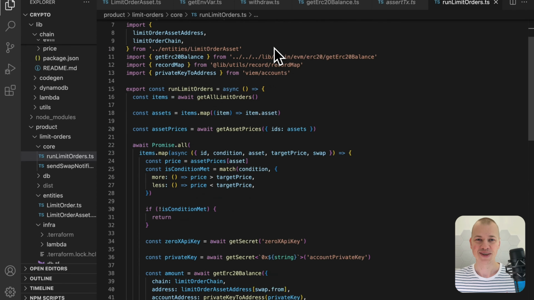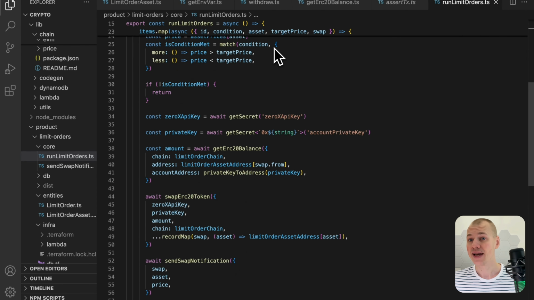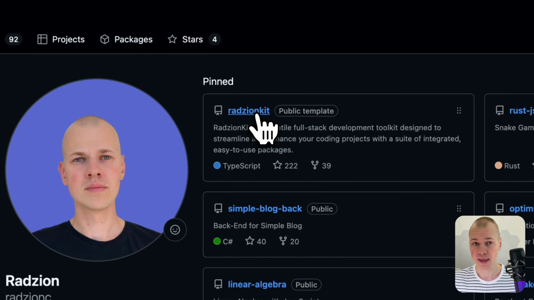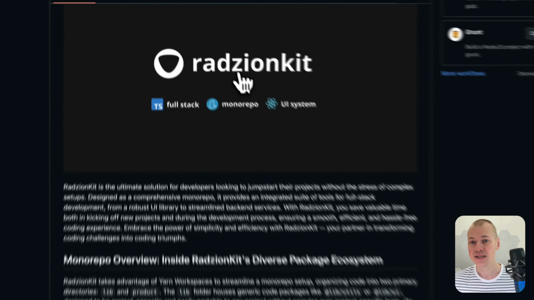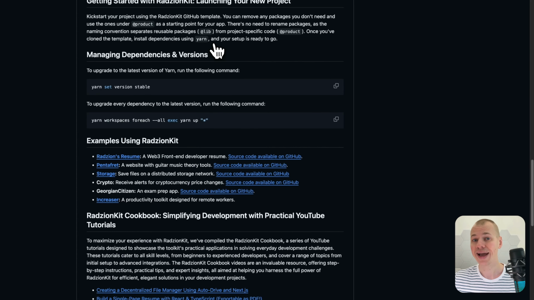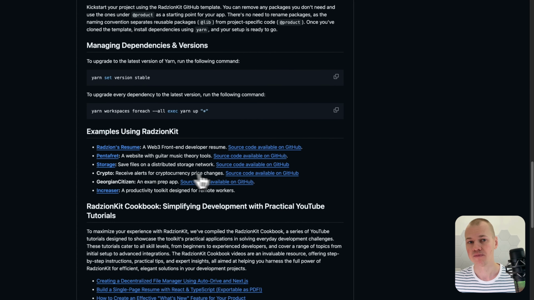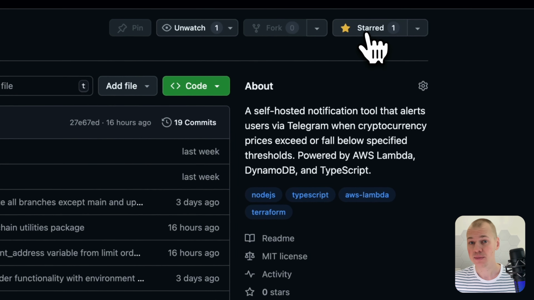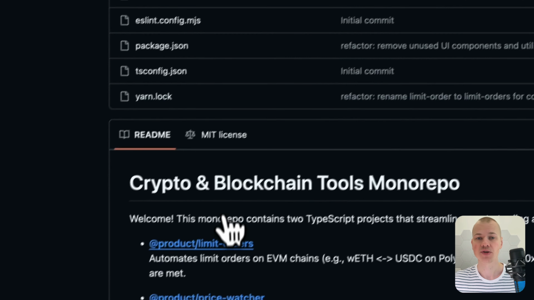Hey everyone, Rajan here. Today we are going to build a TypeScript service for executing limit orders with 0x swap API. Then we'll take it one step further by deploying that service to AWS Lambda using Terraform. We'll also simplify everything by leveraging a helpful set of TypeScript utilities known as Rajan Kit.